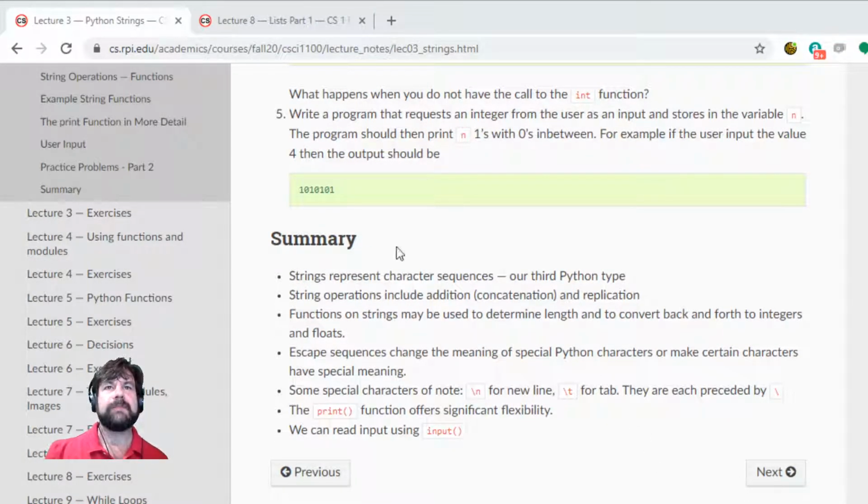All right. These summaries are pretty good to look at. They'll at least tell you what we think we were talking about. So that's useful.